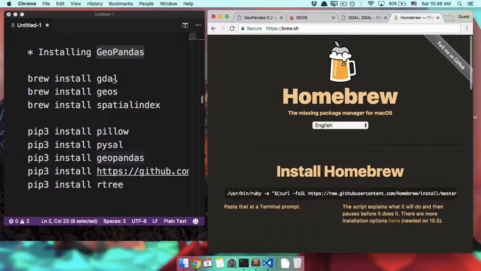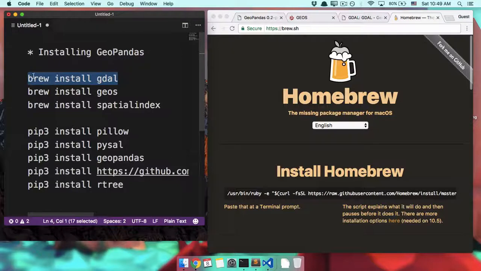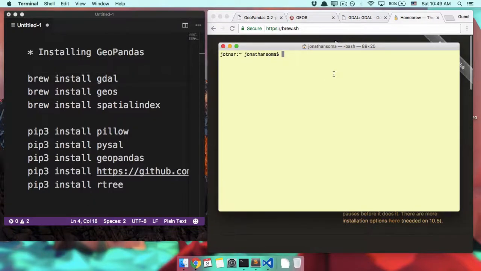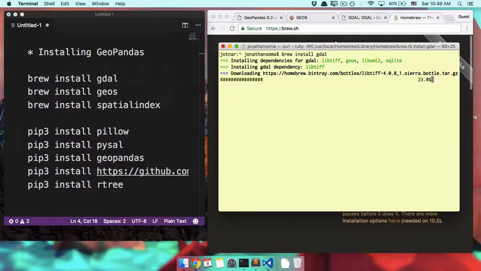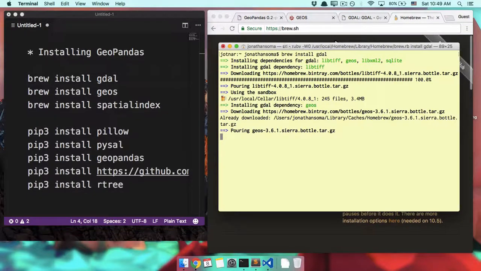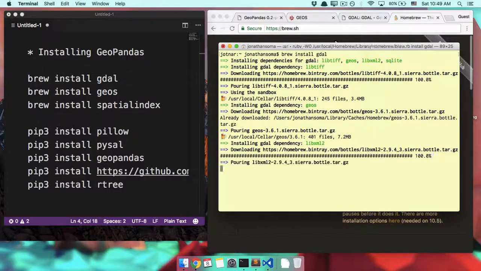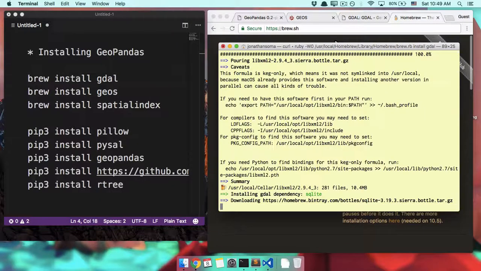So let's get installing. First, we're going to take this line, brew install gdal, which means, hey Homebrew, please install the software package GDAL for us. We're going to run this by opening up the terminal and typing the command brew install gdal. Homebrew is going to start downloading it, install it, and install any dependencies it might need. So it might take a little while to get through this entire process.